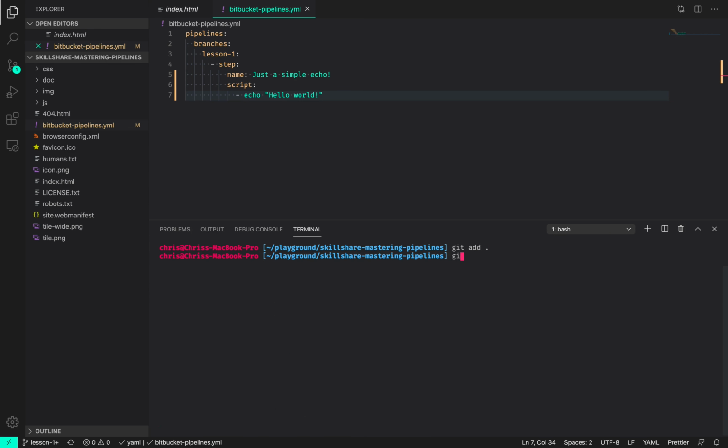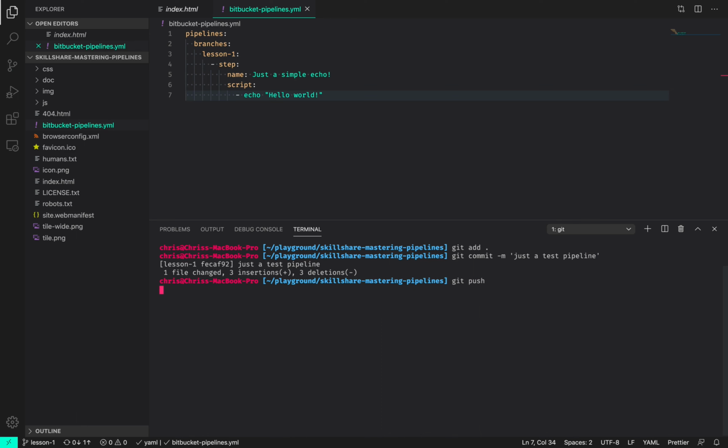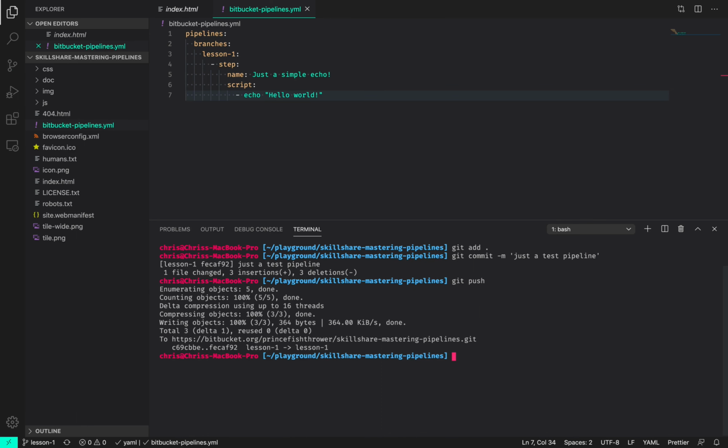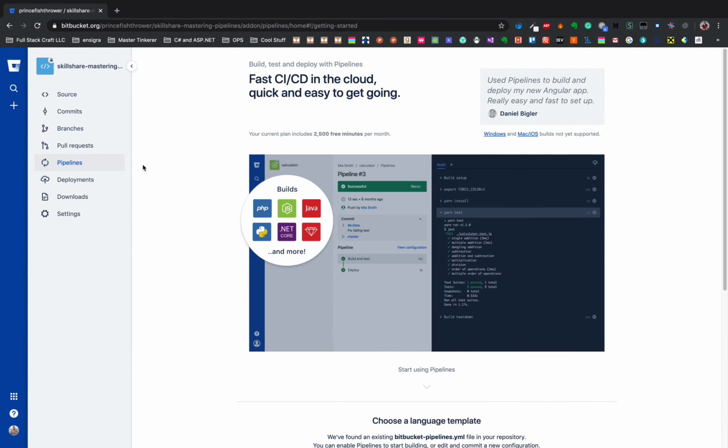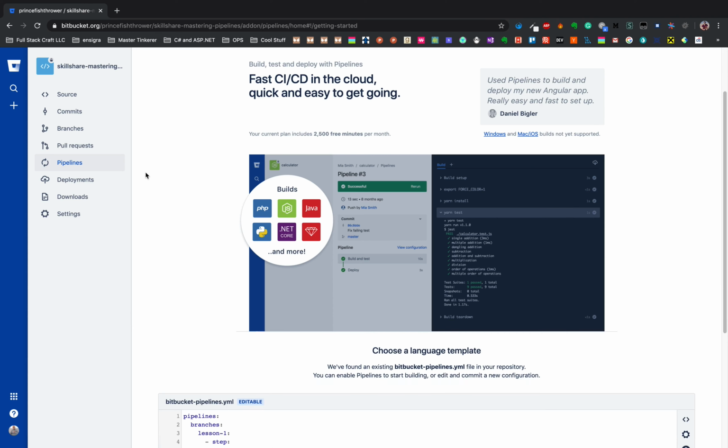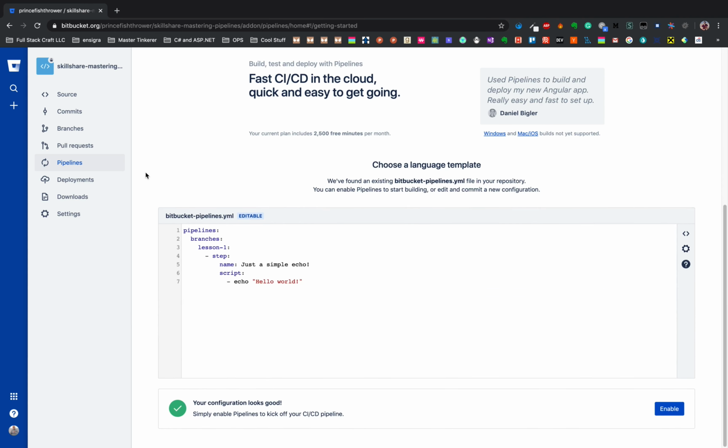We'll add everything. Git commit with a message, just a test pipeline. And we'll push that. Great. On the site's repository, if you go to the pipelines tab and you scroll down, because it was the first time we pushed a Bitbucket pipelines YAML file, we have this sort of view. In our case, we've configured it correctly, and so Bitbucket's telling us the configuration looks good, and we can fire it off here. If you've missed a command or an indentation, it might look something like this.